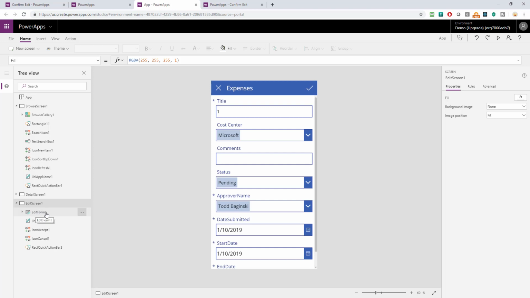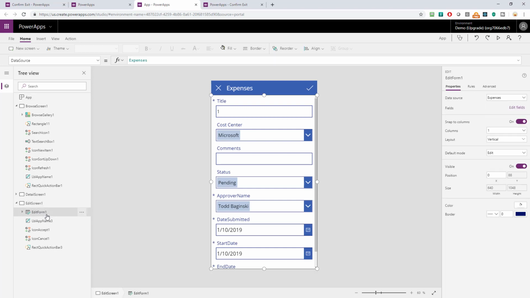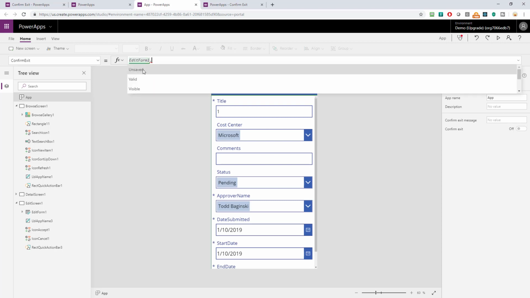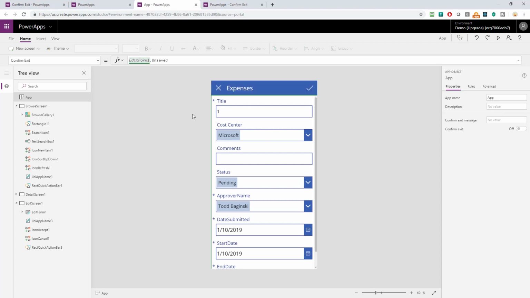Well, the best way to do that, and they pointed out on the blog, is very easy. Find the name of your form. In this case, it's Edit Form 1. Then go back in the app area to confirm exit and change this to Edit Form 1, if I spell it right. Third time's a charm. There we go. Dot unsaved. So now confirm exit is set to the Edit Form 1 unsaved property.